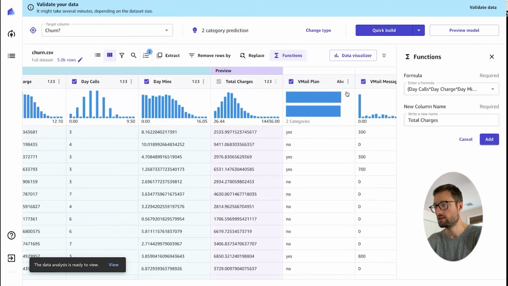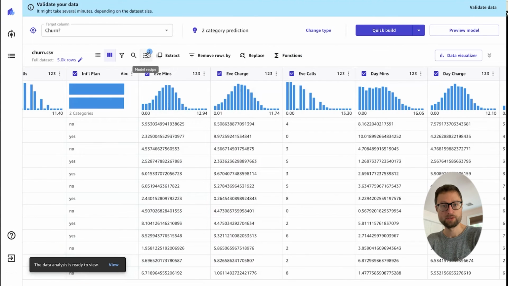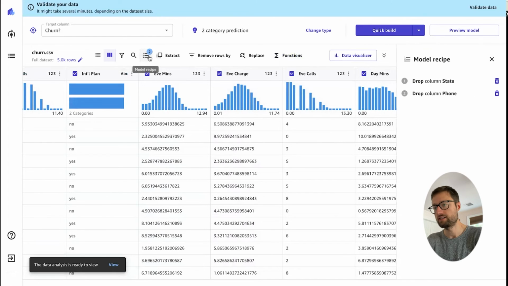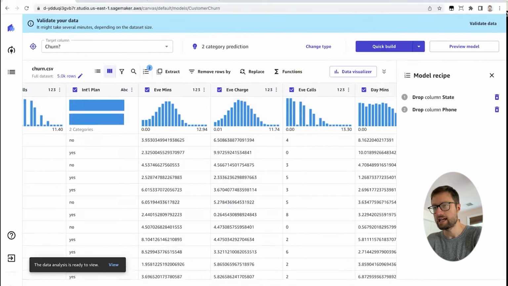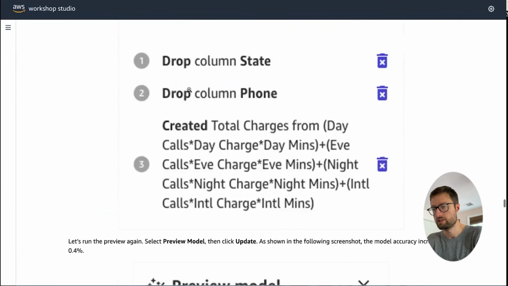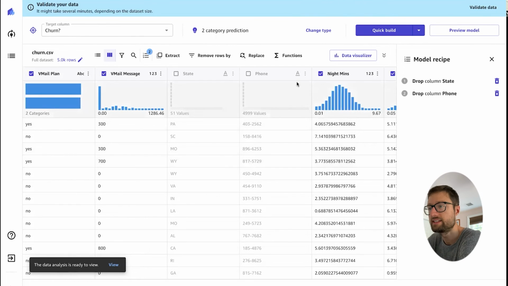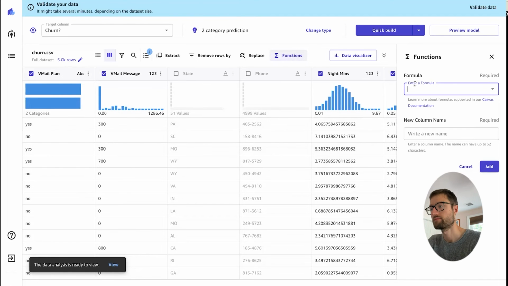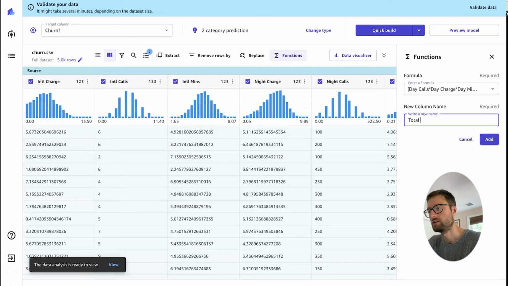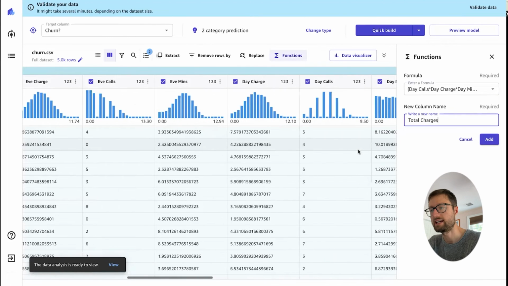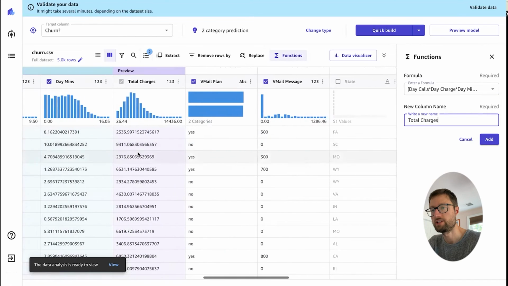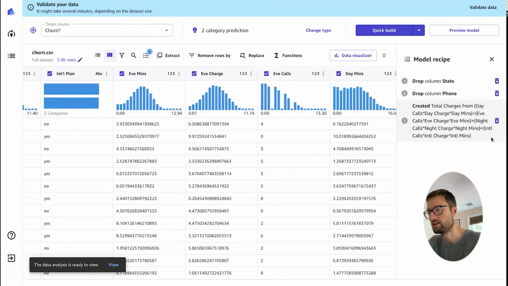And now we can look at what our recipe is looking like. To get back to the model recipe, that'll be to the right of the search columns icon. Oh, it didn't add that step, the total charges. Okay, so I guess I didn't add it. Let's go back to functions and paste in that formula, total charges. I guess I had to wait for it to finish calculating and then hit add, and then it shows up in the model recipe.